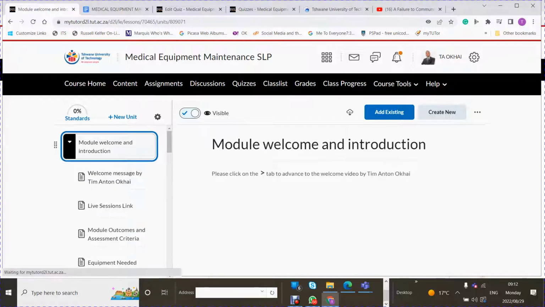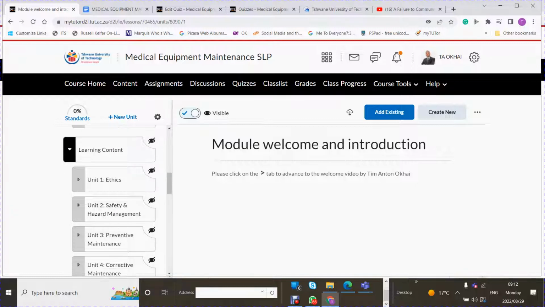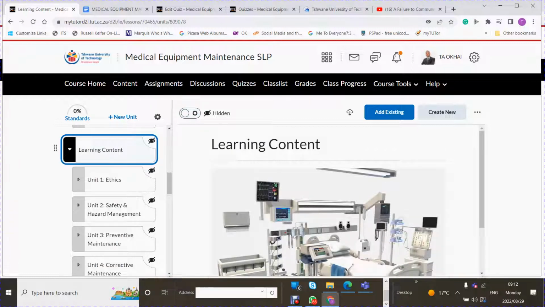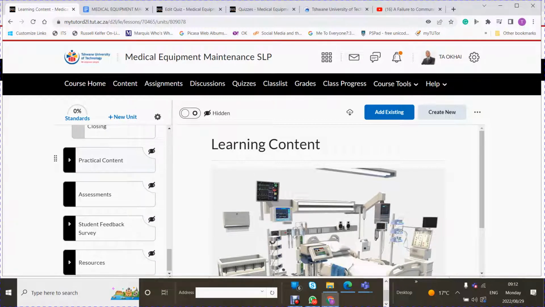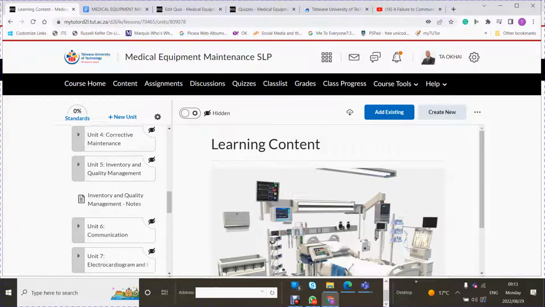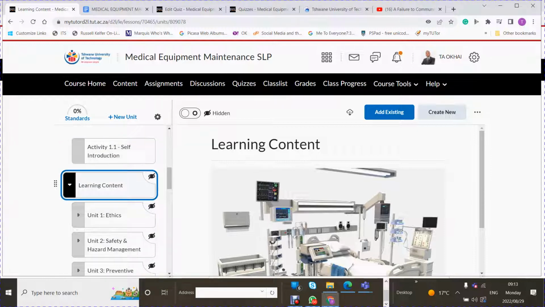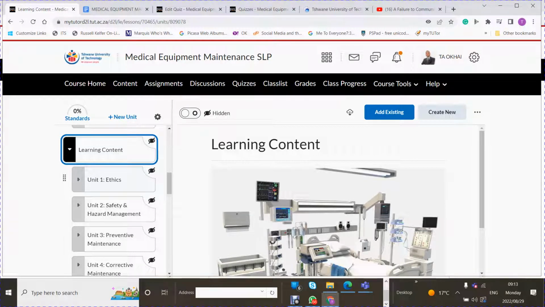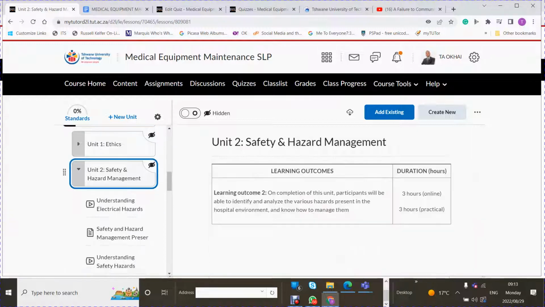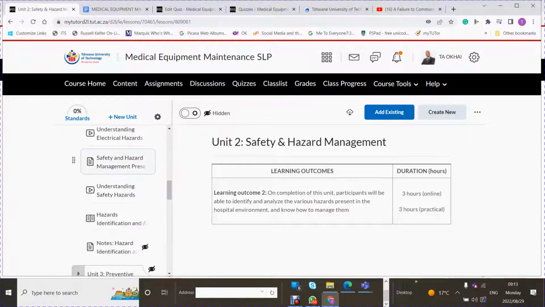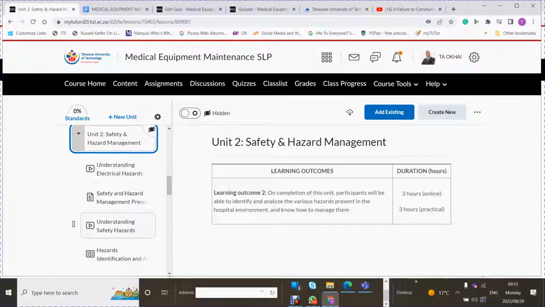In the content section, if I go back here, learning content, we have the theory side and we also have the practical content. If we go to the theory side, learning content, it's organized according to units. Unit 1 is ethics, Unit 2 safety and hazard management. If you click here, there are sub-units, sub-materials under that consist of videos and PowerPoint presentations with voiceover.